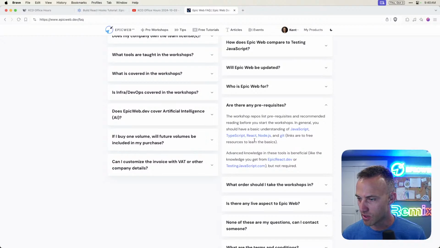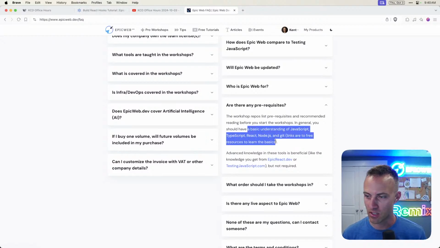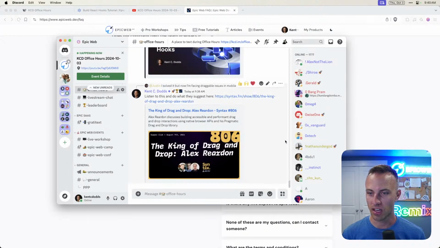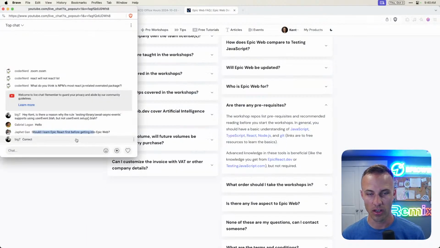Yeah, so we have some assumption that you have some basic understanding of React. And so I don't think that you have to go through all of Epic React to get that basic understanding of React, but that would be necessary for this. But I do think that having some understanding of React would be useful, and Epic React will get you there.